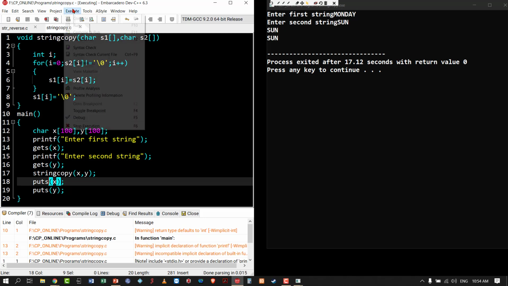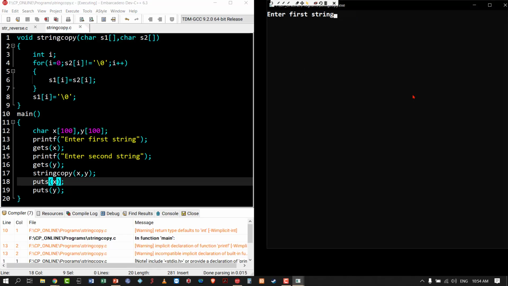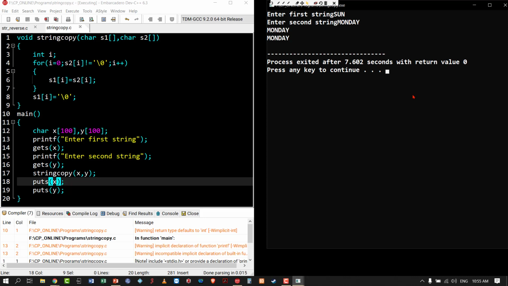Executing the other case also. First string is Sun. Second string is Monday. So the Sunday will be vanished. Monday. Is it clear? Okay.